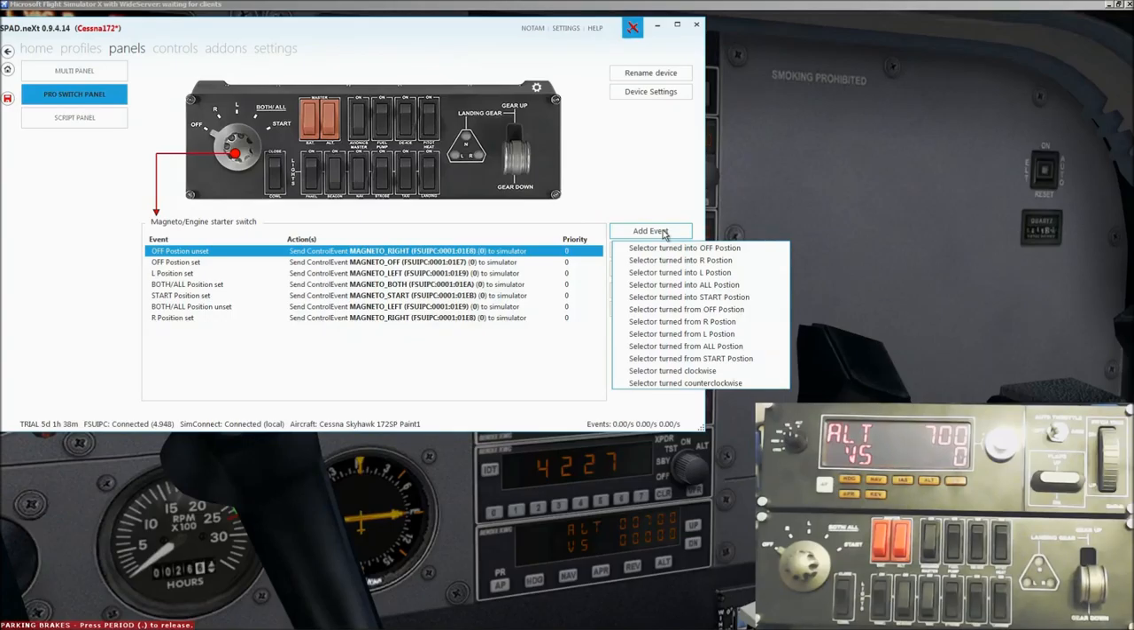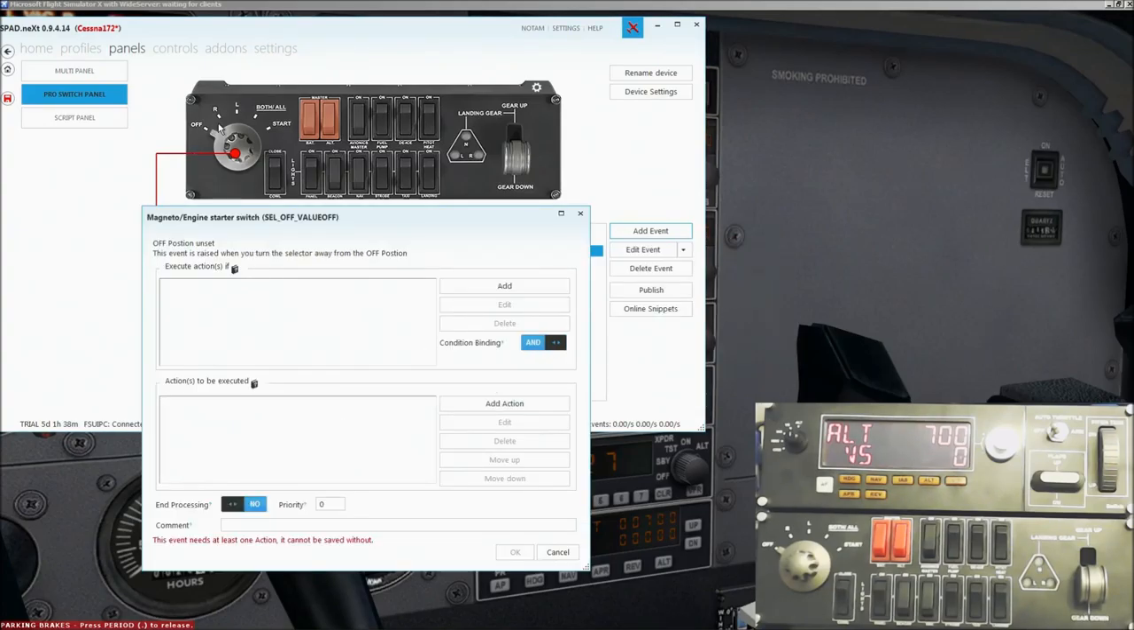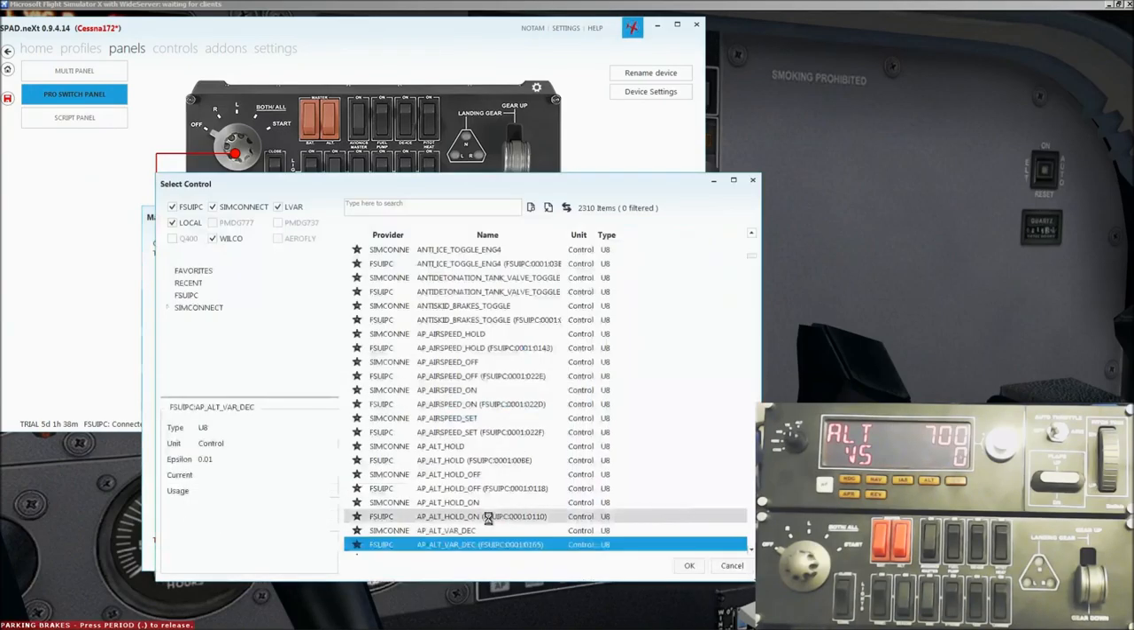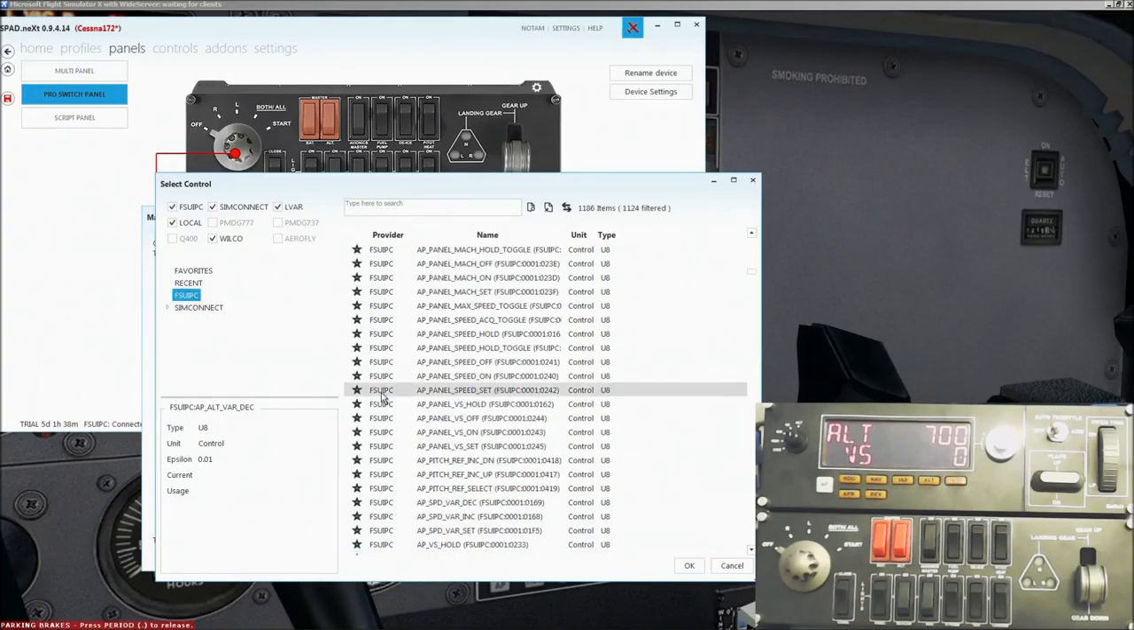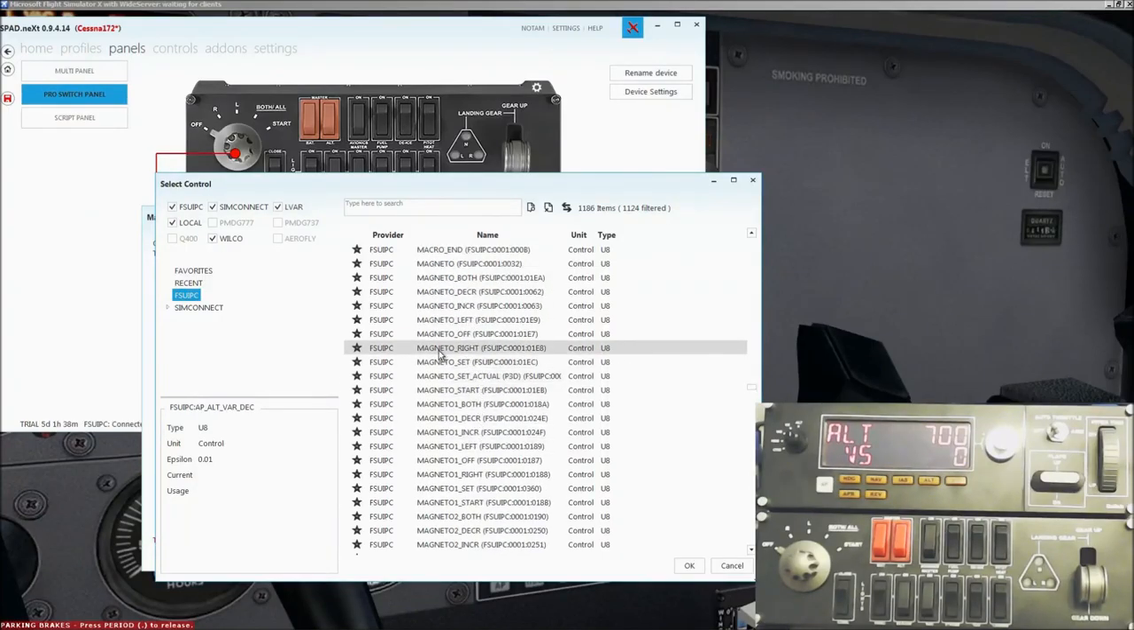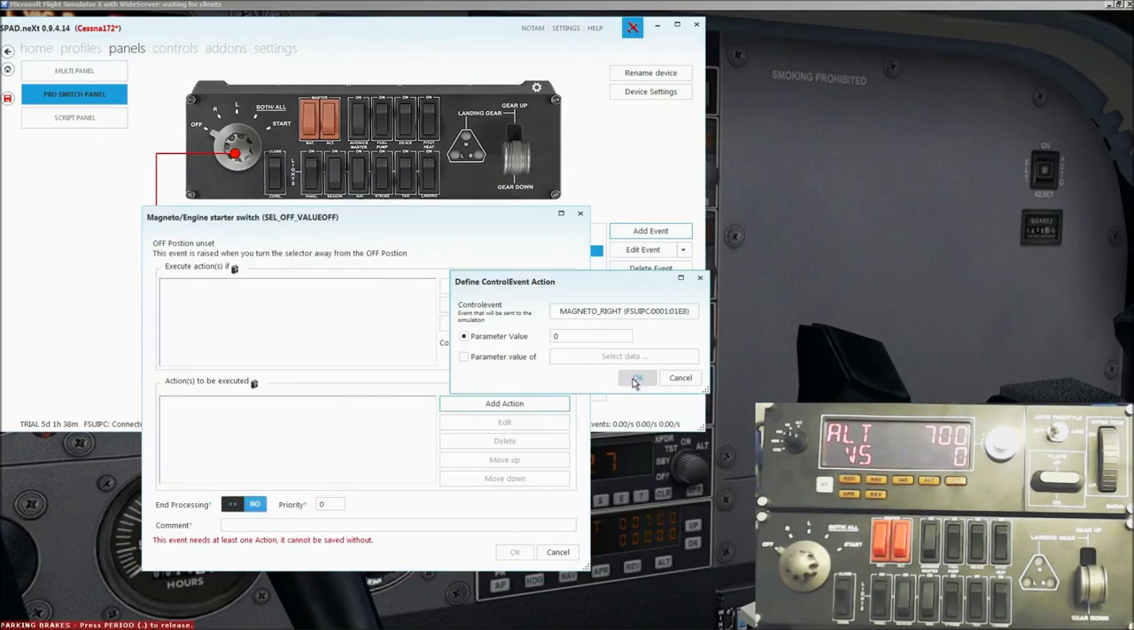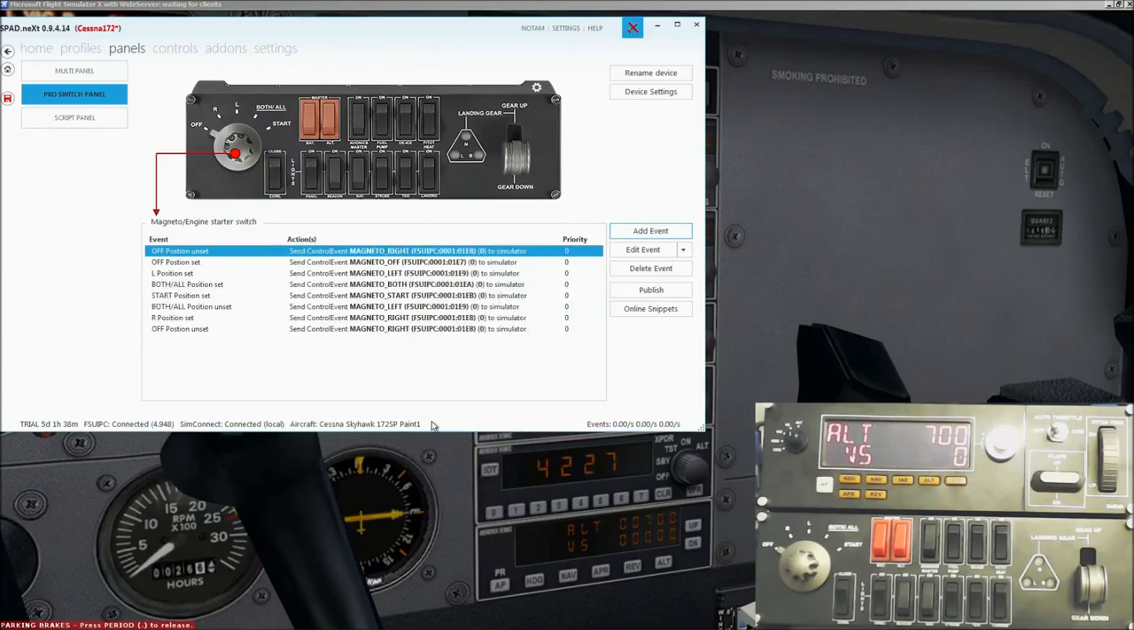So when you're in the off position, you wanted to say what happens when you turn it from the off position. What happens when you turn the selector from the off position? Well, what we want to do is we want to activate the right magneto. So we go to add action, send simulation event, and again I'm going to choose FSUIPC. We want to choose magneto. Magneto right. That's the one it would be. If I click OK, and then OK, OK again.